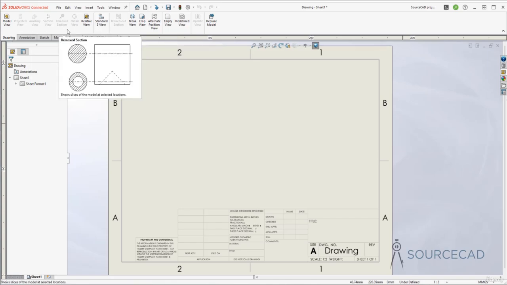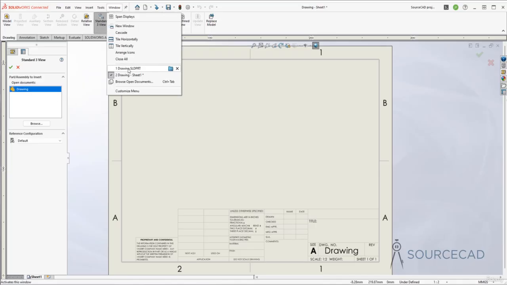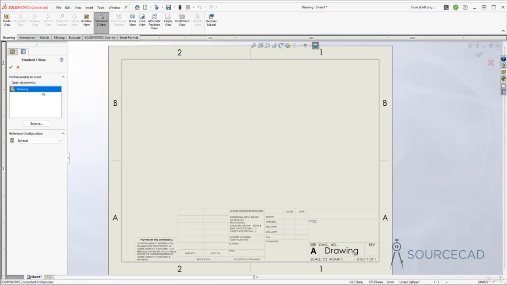So on the drawing command manager, we have this 3 standard view. Click on it, and now it will automatically show the open documents. Now in this case, as you know, I already have this drawing open, and I just switched to this drafting environment from that so that the drawing remains open. Now as it is open, it will show up here, but if you don't have it, if you want to use a drawing, then you can go to browse and locate your drawing which you want to use here.